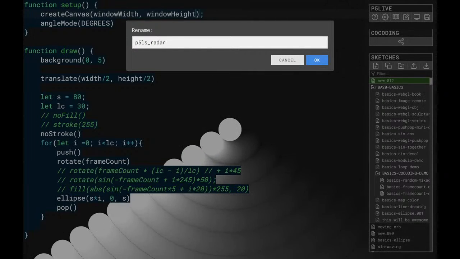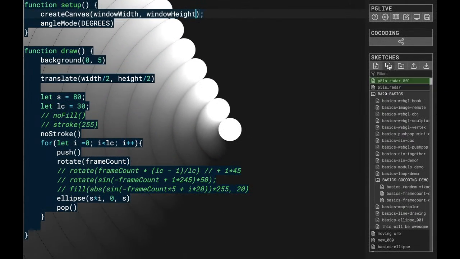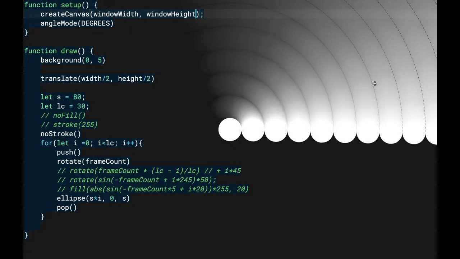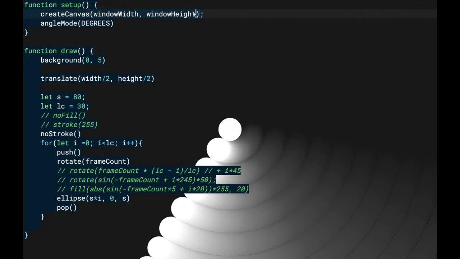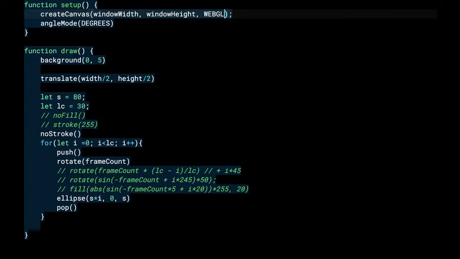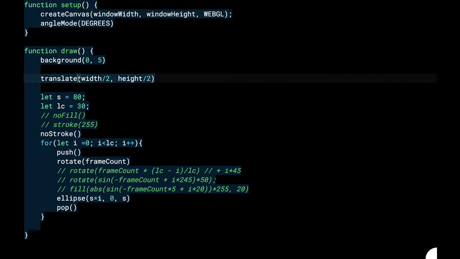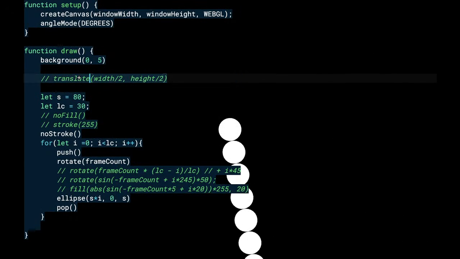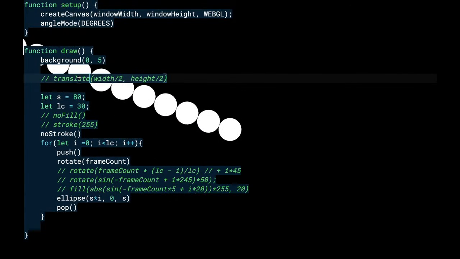Let's call this radar and clone. And now I'll switch into WebGL mode. Throws the coordinate system off. I can stop translating. Now we're back in the center.